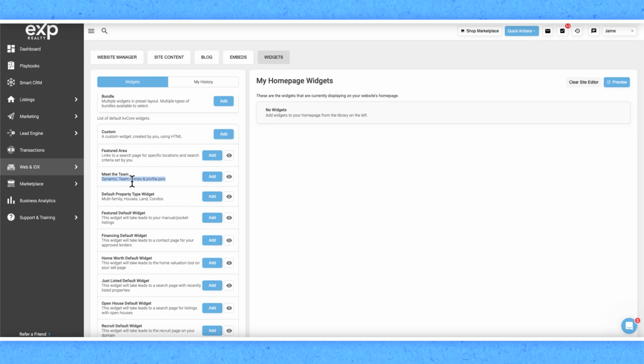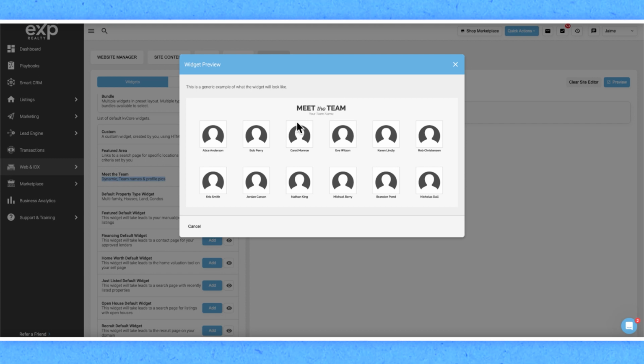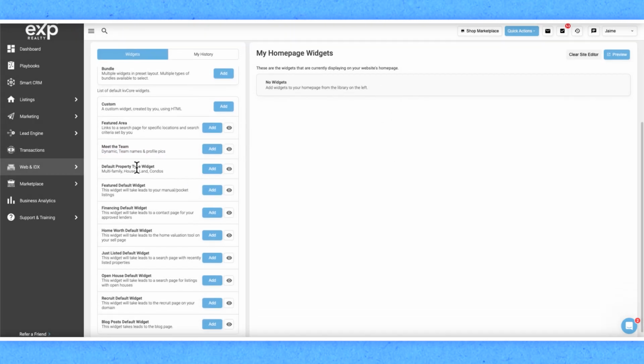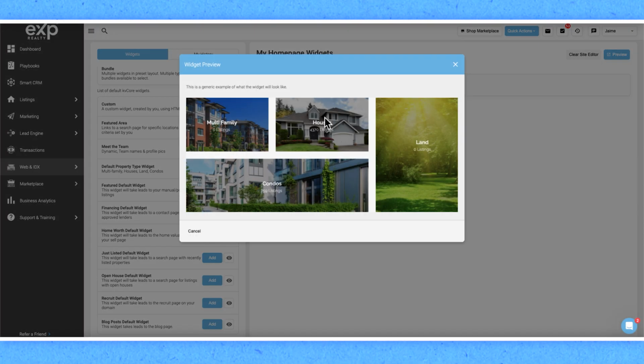You want dynamic team names and profile pics. If you have your team already embedded or created on your kvCORE, which you will if you're either a team leader and have the team account, or a broker and have access to your team, you could add it right here. So this is what it would look like, meet the team. Right? So you could add that right there. The default property widget, so you get to see what this would look like. We already have that, so it's already been added.